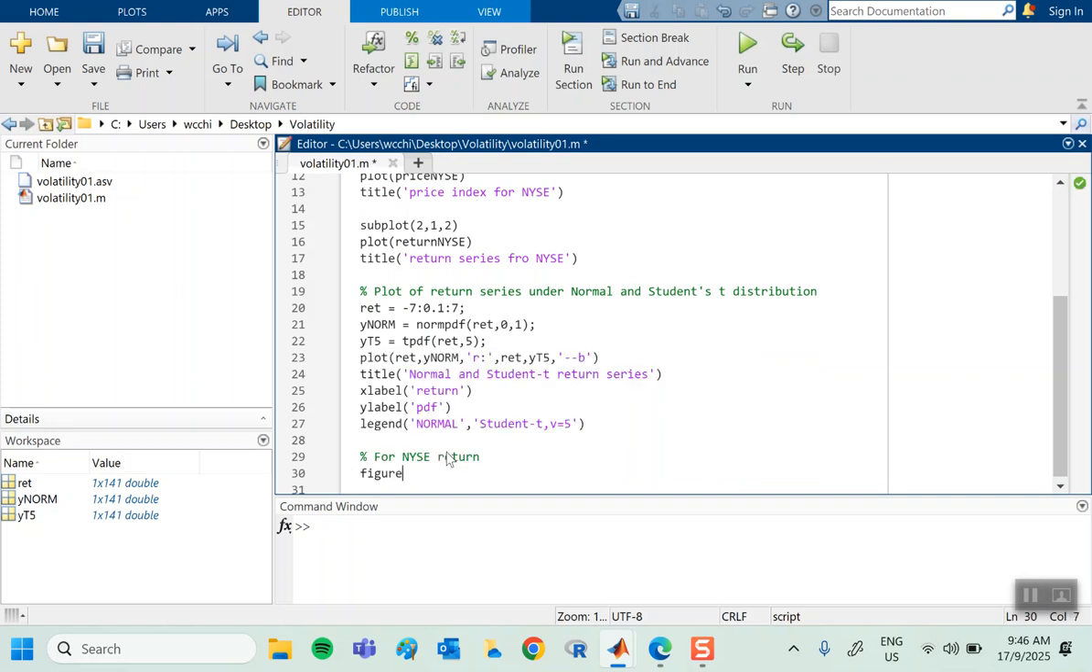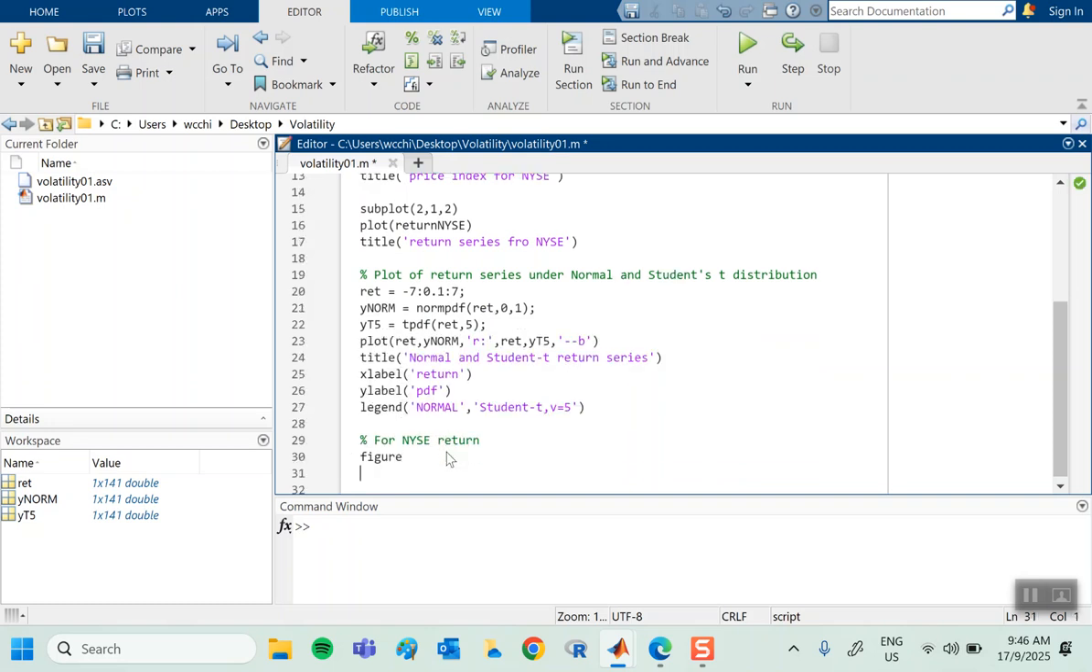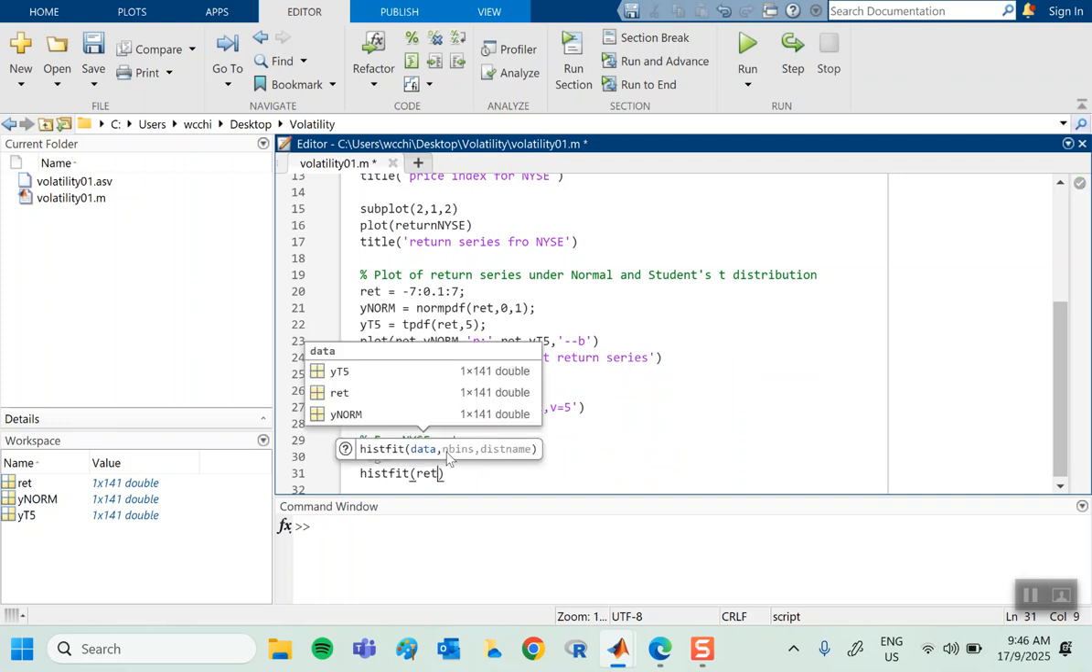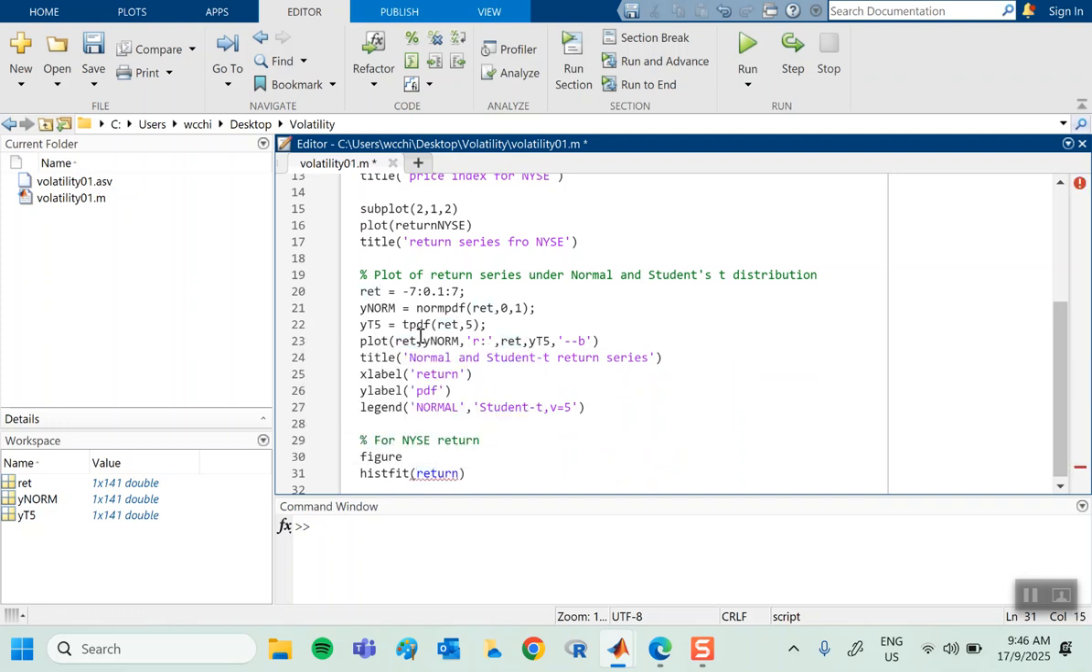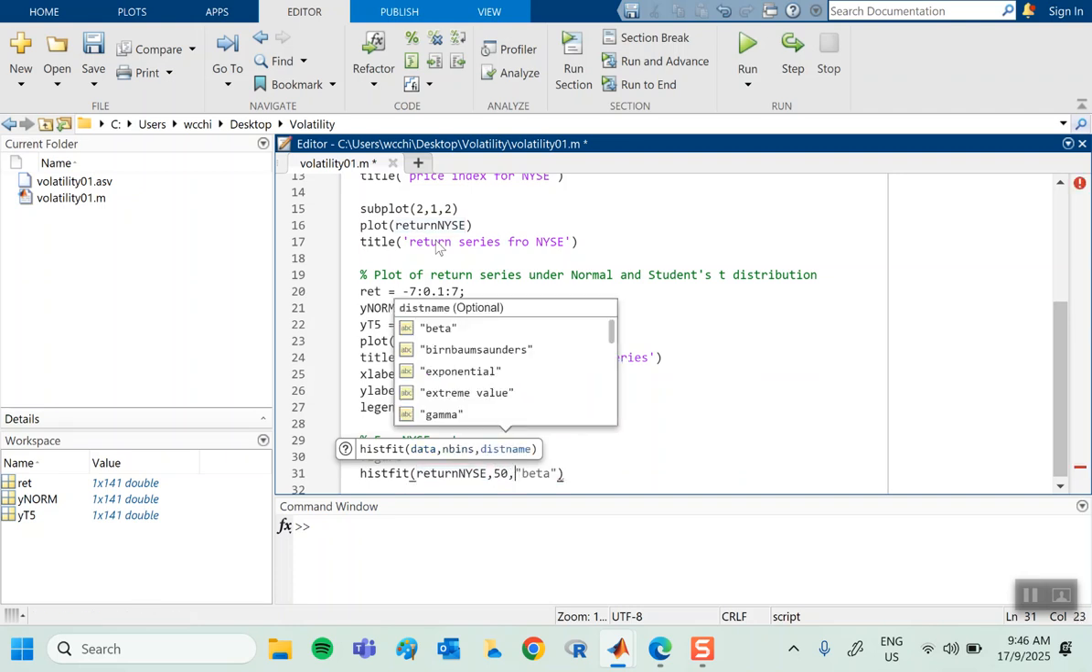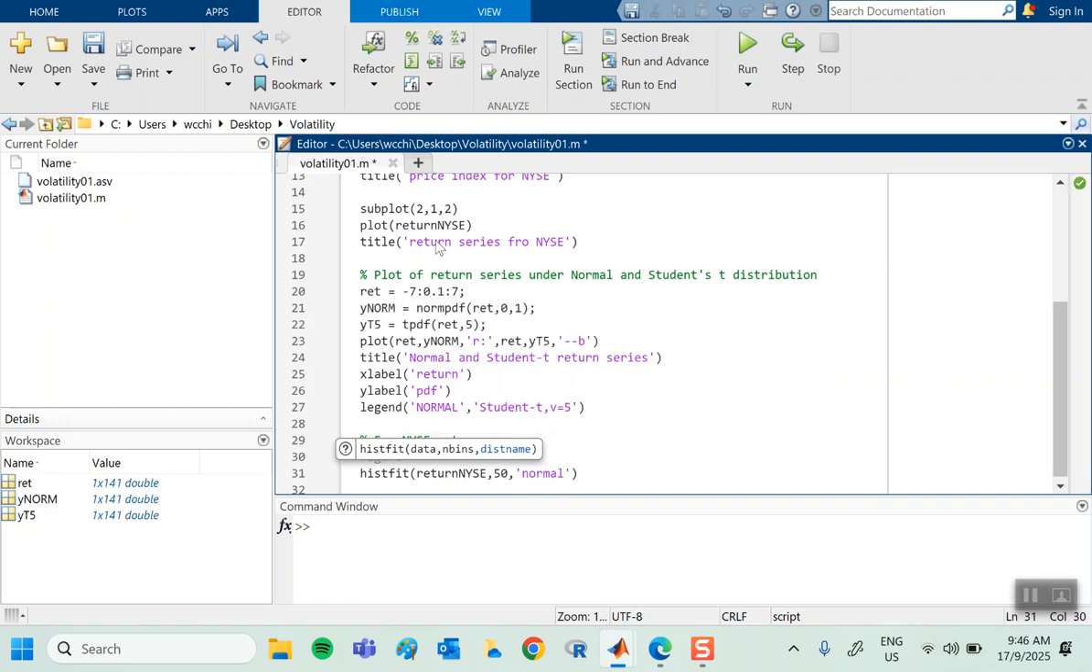So the first figure we try to now is put it in a histogram. So fit it in a histogram with the return. So the return we're using here is return NYSC. Okay. So let's say we have a bin of 50. So you can fix the number of bin you want. 100 or 50 depends. So the first one is, let's say, the normal distribution. Okay, normal distribution.